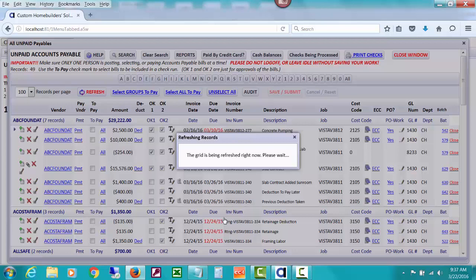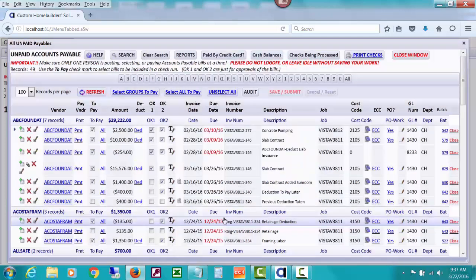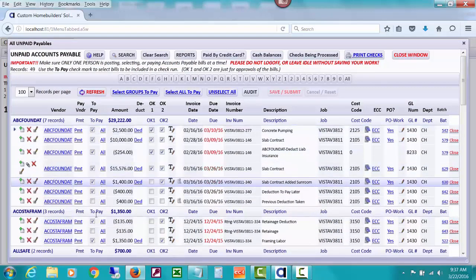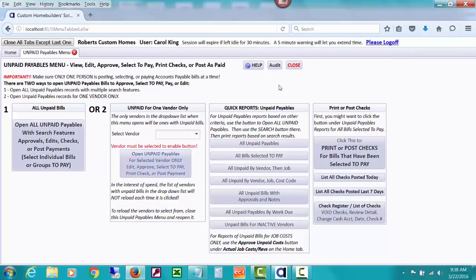I'm going to select all those as to pay in a check run. And it takes a minute to do that and refresh, but now you can see that everything that has an OK2 also has a check mark in the to pay column. So I want to close this window. We've now selected some to pay.